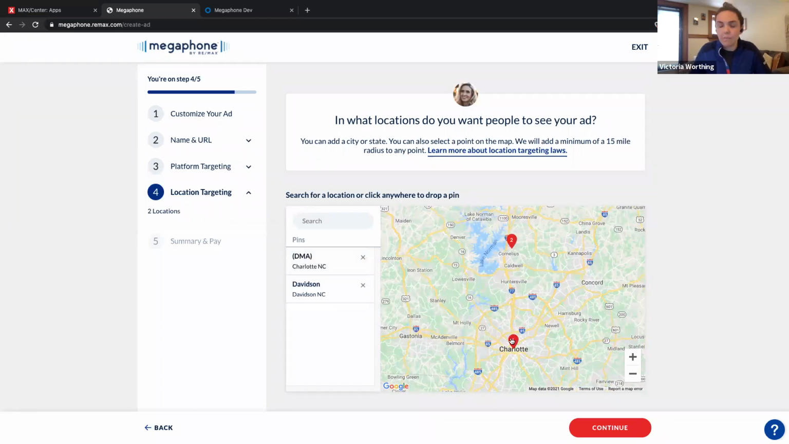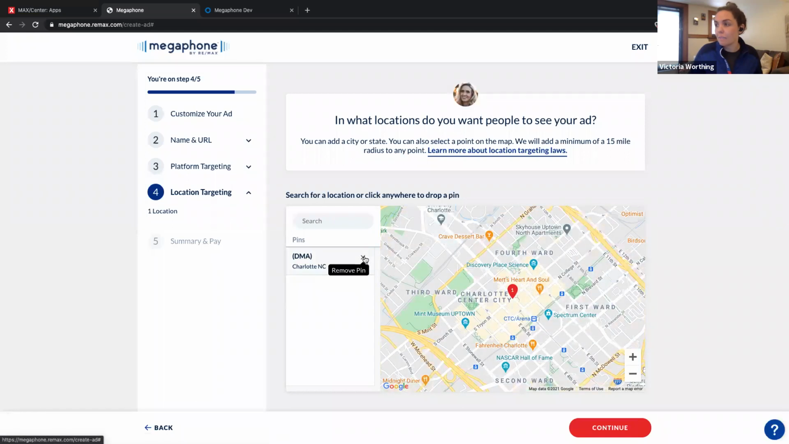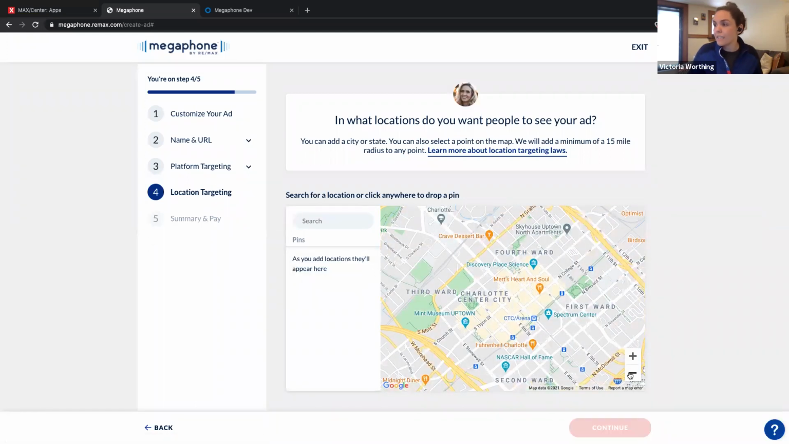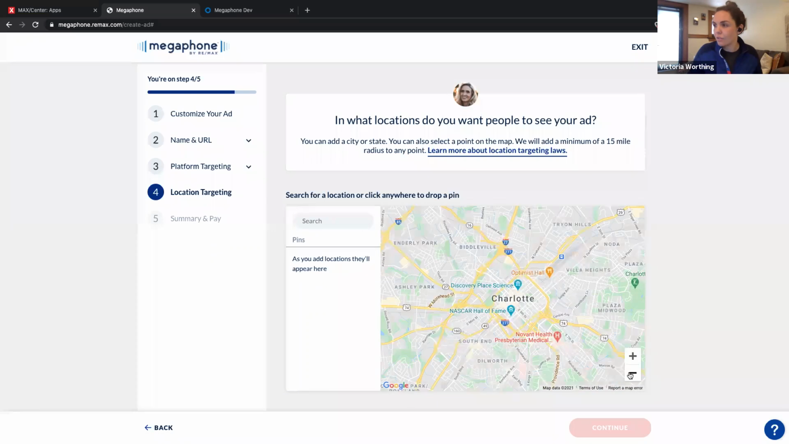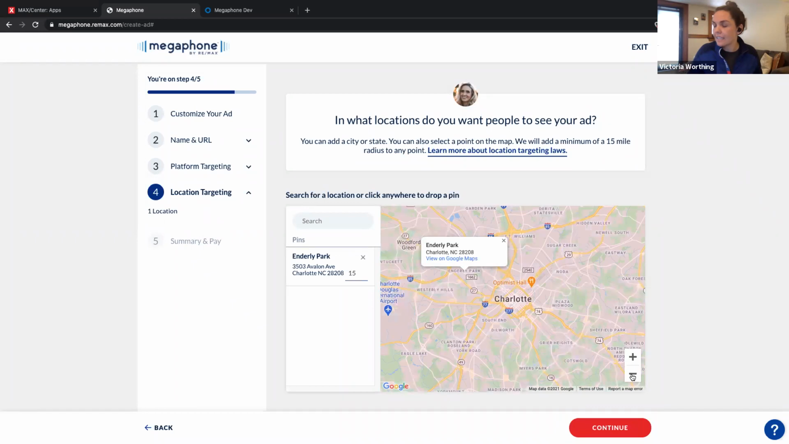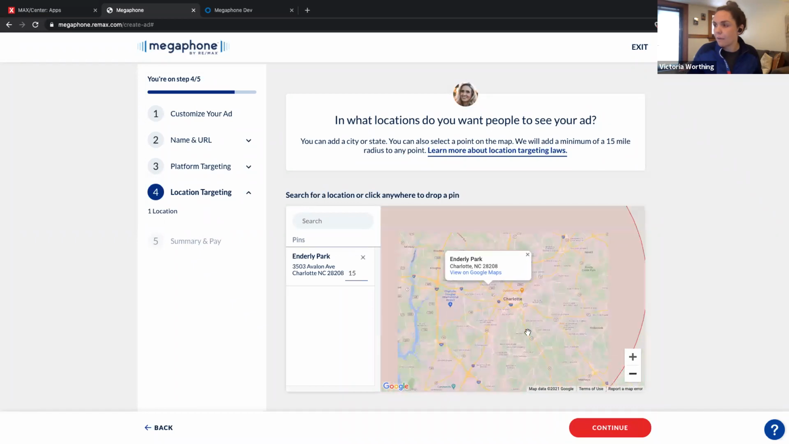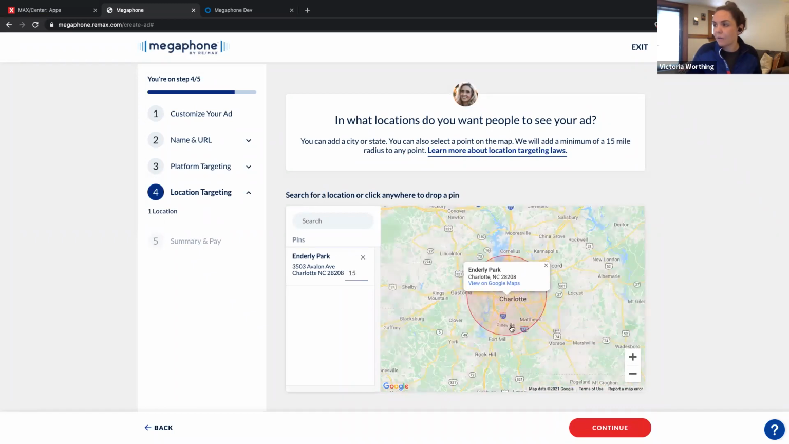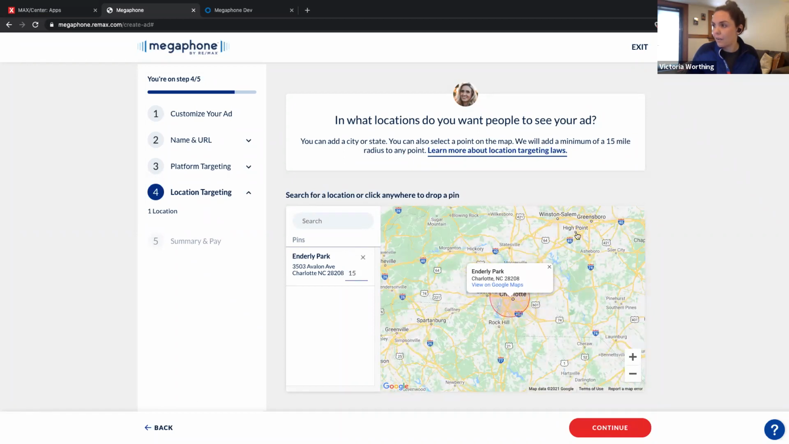And now I see these 2 different pins on the map. Now, if I've typed in a location, I'll need to continue typing in locations, but your other option is to select a pin on the map. So let's say I want to target just outside of Charlotte. I can select this map location. It will automatically set this 15-mile radius, and then I can select nearby areas as well.